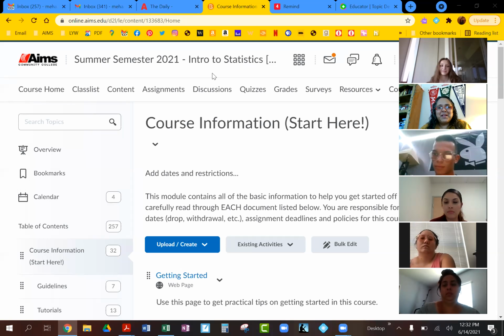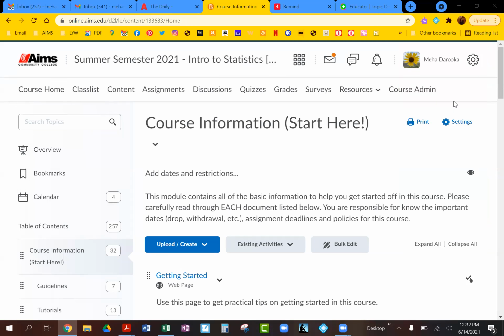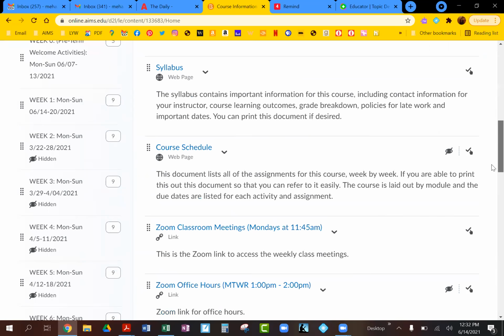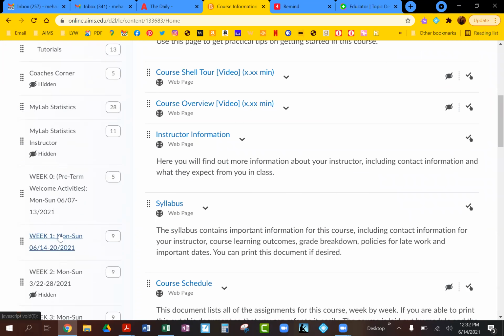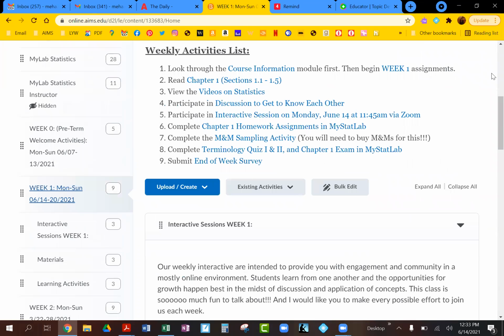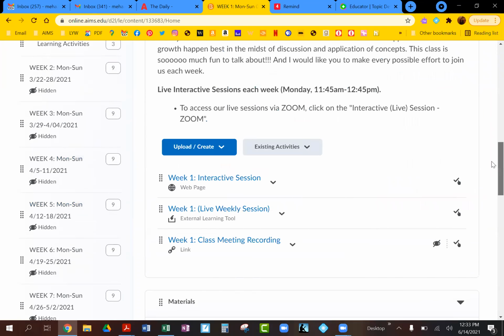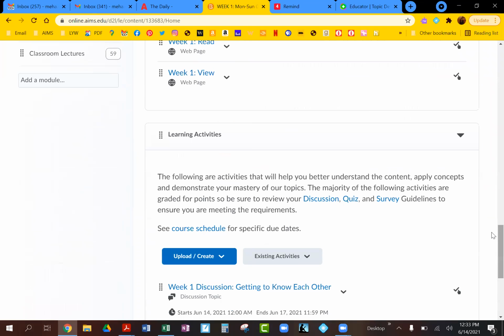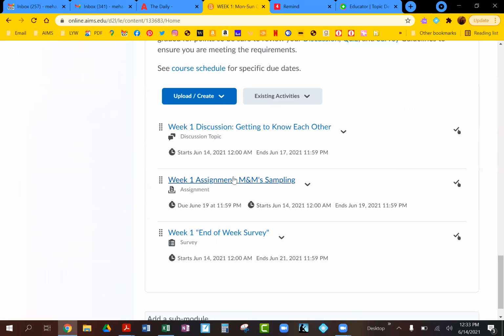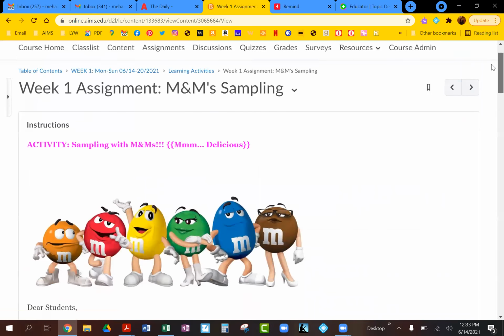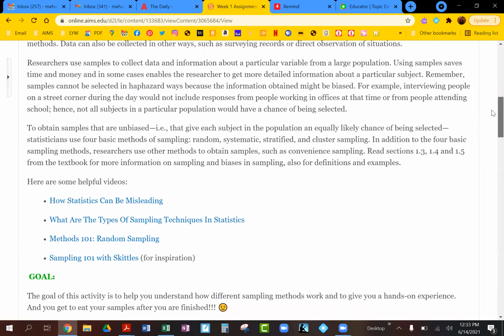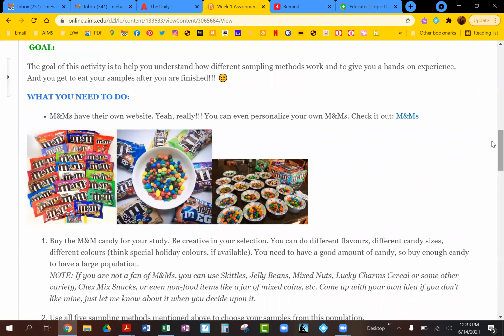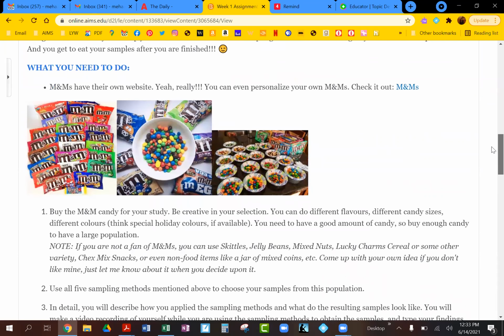All right, wonderful. So one of the activities that we will be doing this week, outside of the discussion board, where we talked about how you will be introducing yourself to me and your classmates, is this M&M sampling activity. I just wanted to go over this a little bit with you. You will need to buy M&Ms for this unless you have some laying around your house.